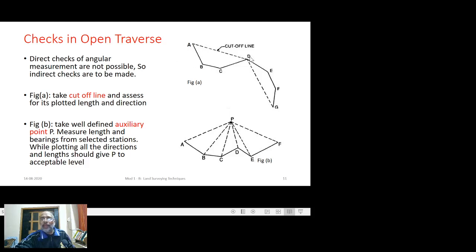Here we can make use of cutoff lines for the open traverse A through G. We have considered 2 cutoff lines here, line AD and line DG. By introducing this cutoff line, we are virtually closing the traverse. So the traverse can be treated as A, B, C, D, A. Whatever we apply for a closed traverse can be applied for this. So this is the advantage of the cutoff line.